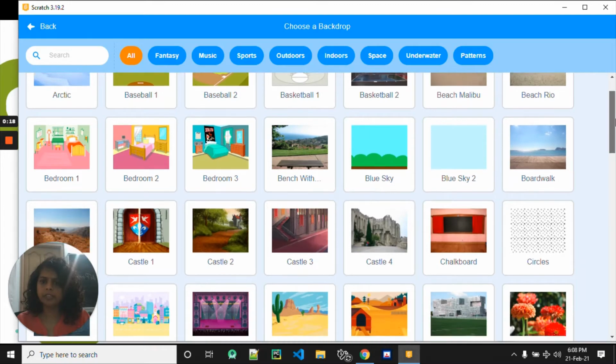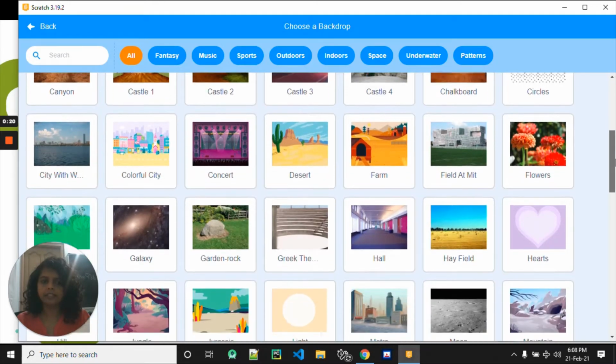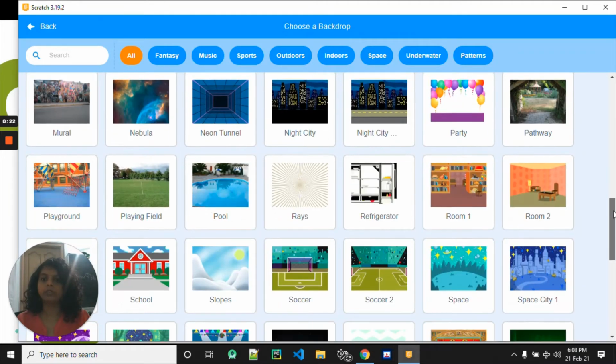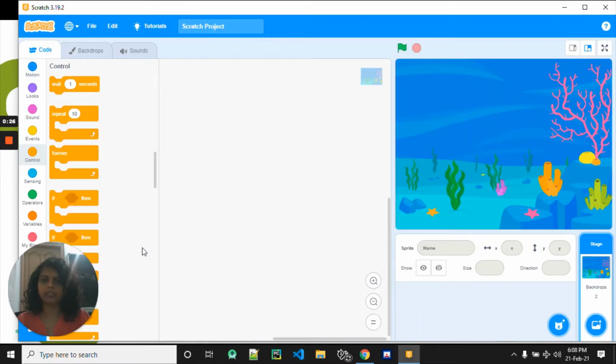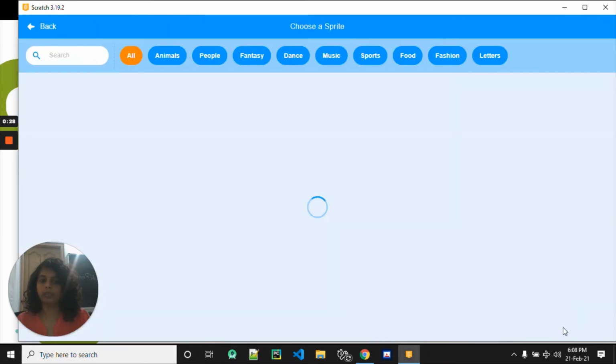And where is a fish? Where do you usually see a fish? You see it in the water. So let's choose water. Where's water? This looks pretty cool. Let's choose this water. What are we going to choose next?